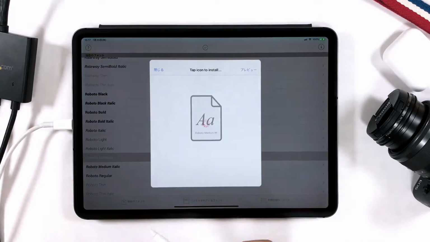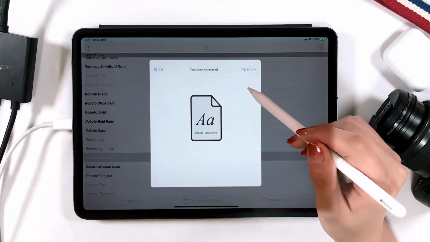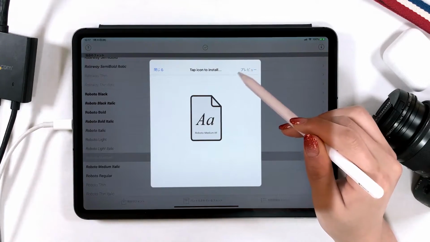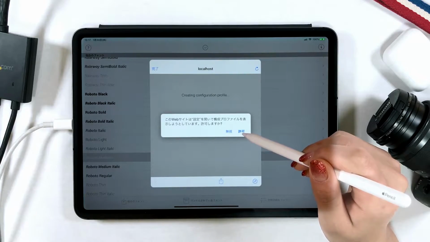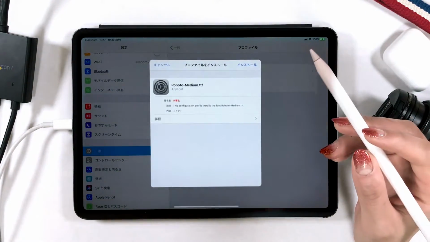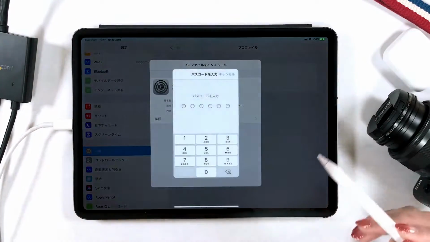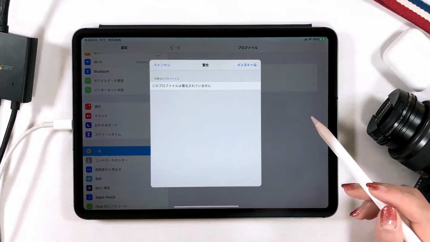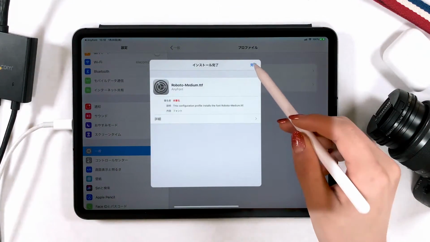And from here, I need to do some work to install the fonts. Tap any and this screen will pop up. Then tap the icon, and then tap Allow, which will take you to the settings. If you press Install here, you'll be asked for the iPad passcode, so type it in and now you have the font on your iPad.